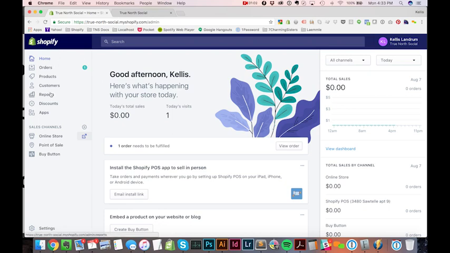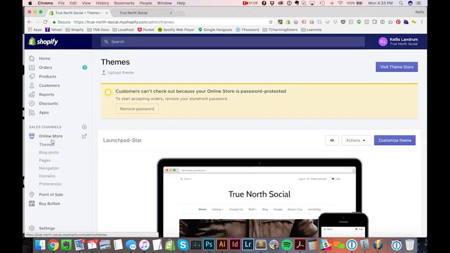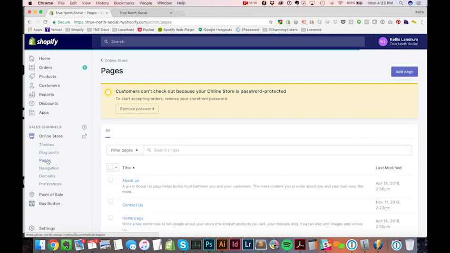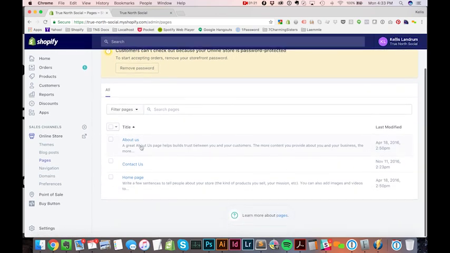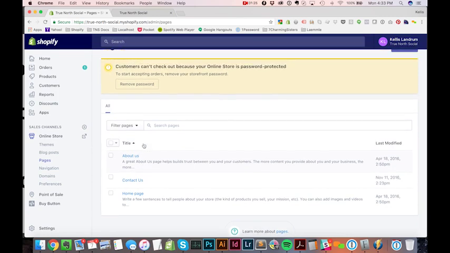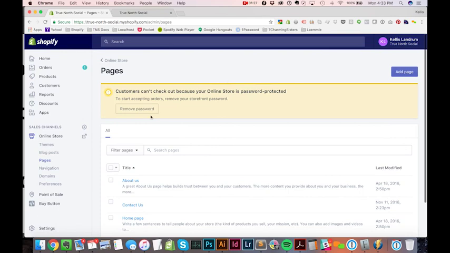So pages are down here in the online store menu. If I click on that, this will reload and I'll see a new list of options here. And I want to click on pages. So this gives me the pages menu, and I'll see a list of all the pages that have been created in my store so far. But let's look at how to add a new page.